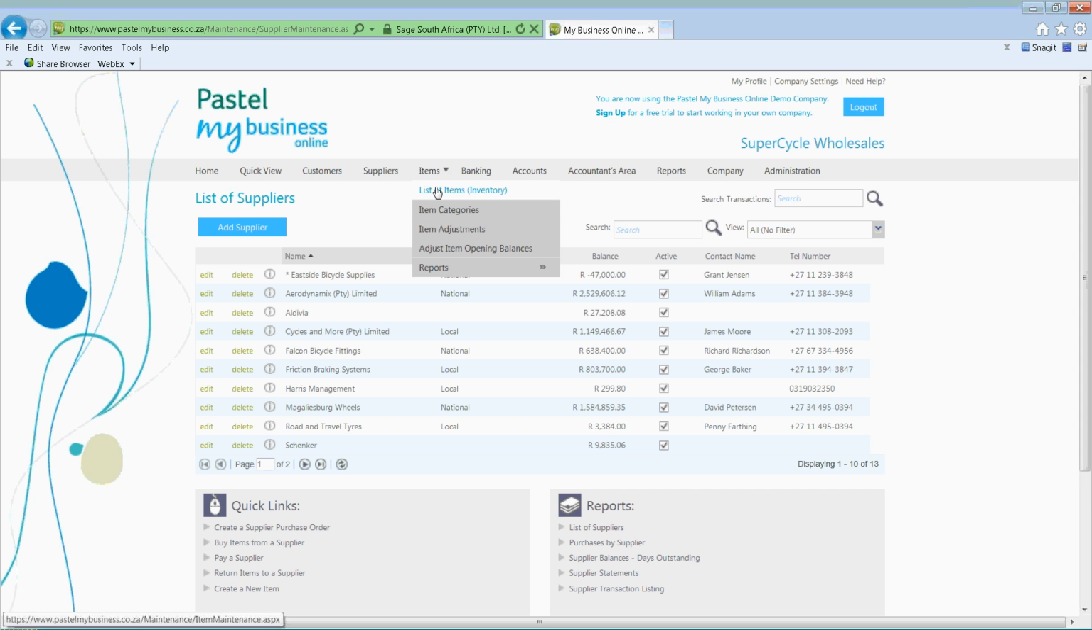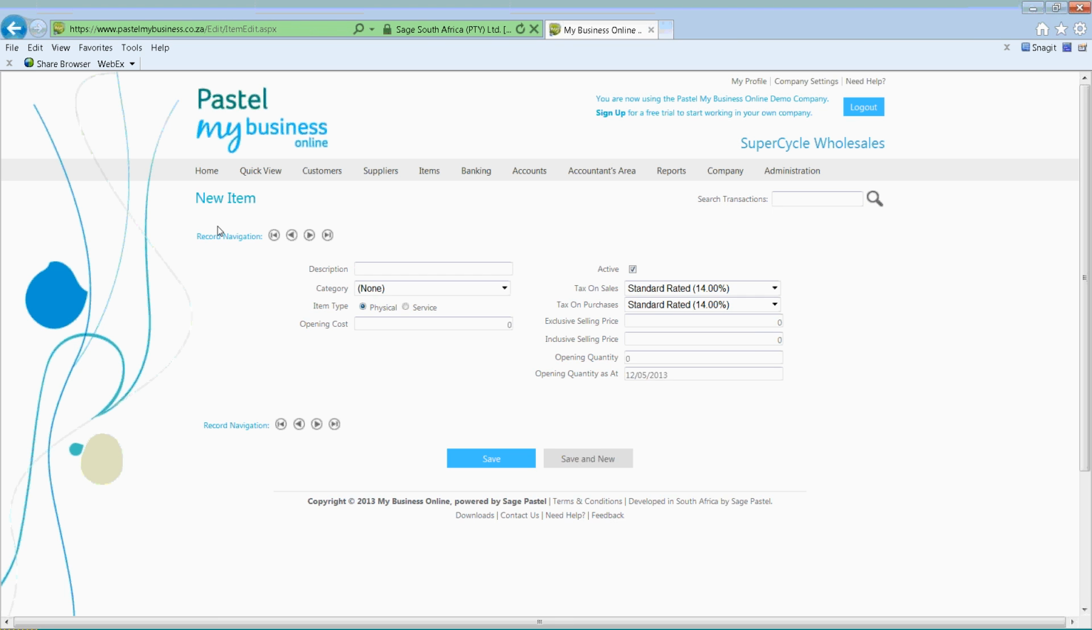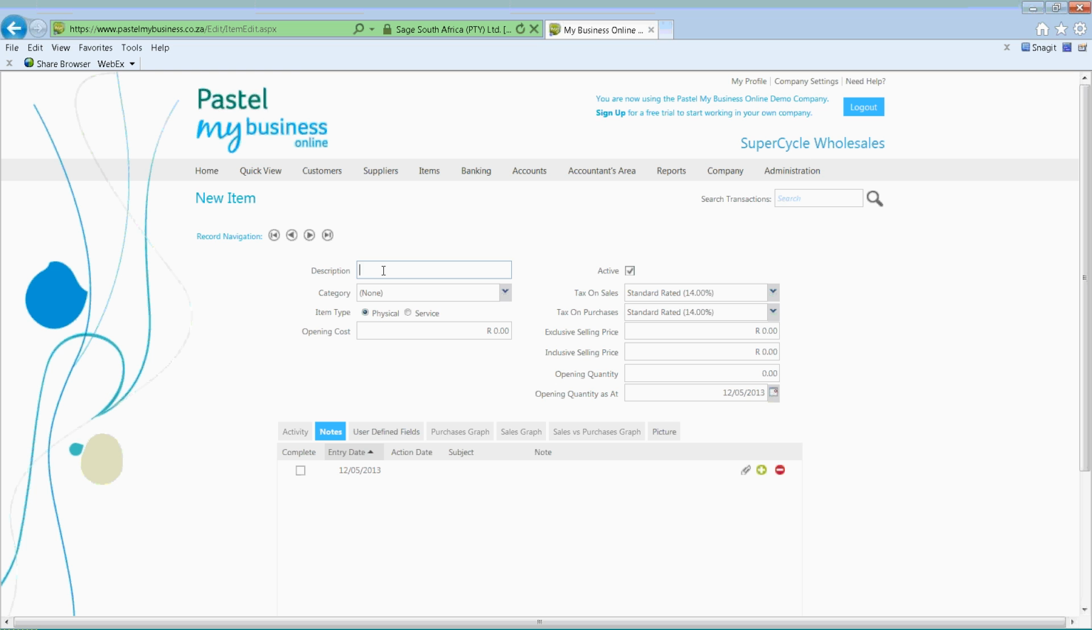So what you'll do is you'll go to your items, from there you'll see a list of items. You can then simply go to add item. You'll then put in the description of that certain item. So if I'm selling pens, I can from there indicate. I can also put in what category that item might belong to, if it's applicable, and then item type. So quite an important one there. Is it a physical item or is it a service item?